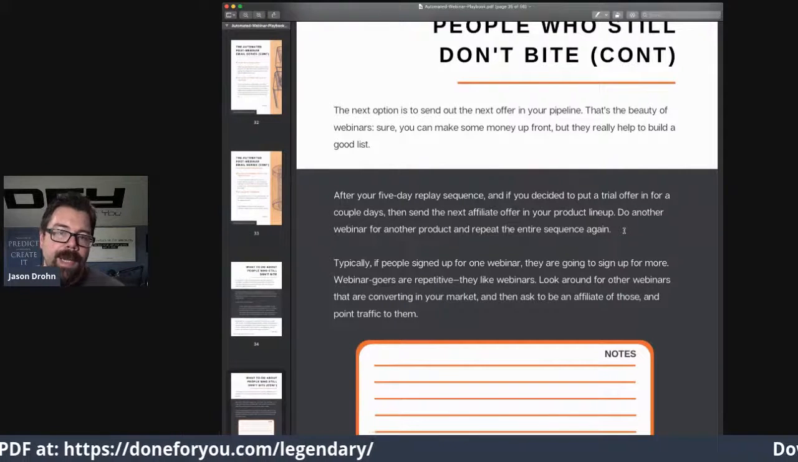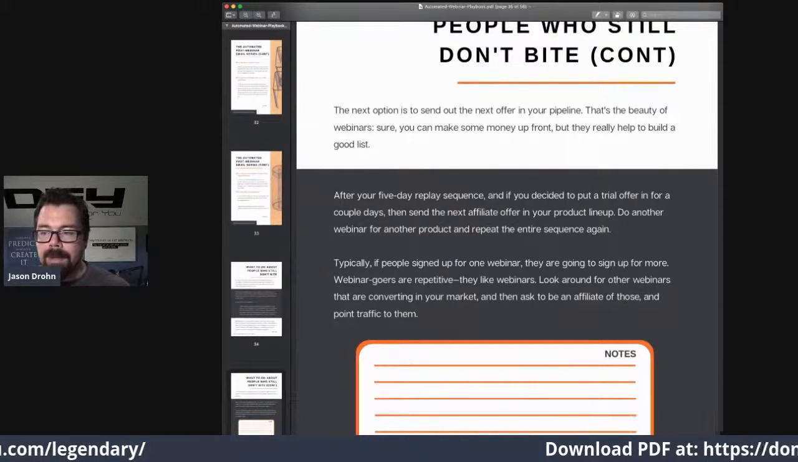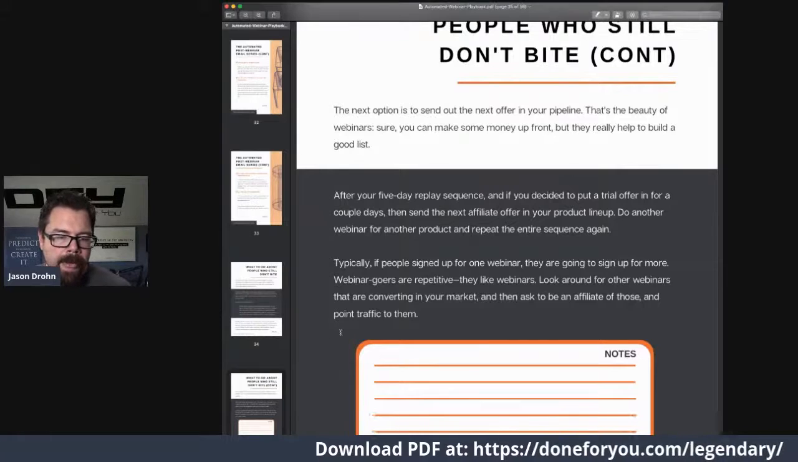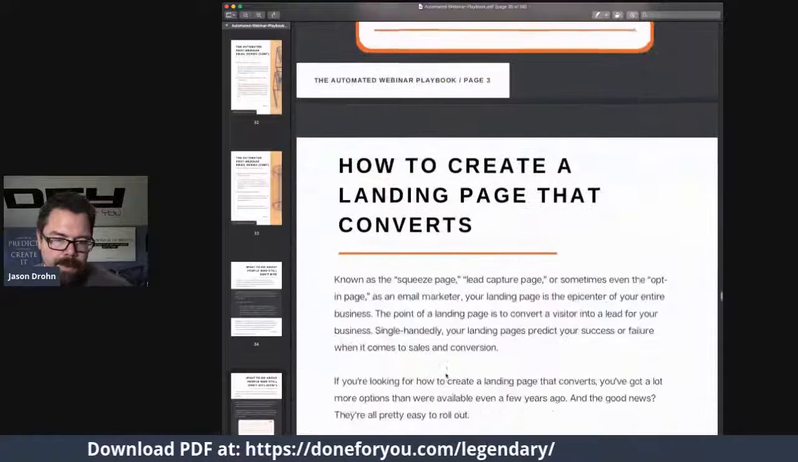So if somebody doesn't have the $997 up front, maybe they want to break out into payments. That's kind of the idea there. And then we got a little note block, so you can take some notes there.